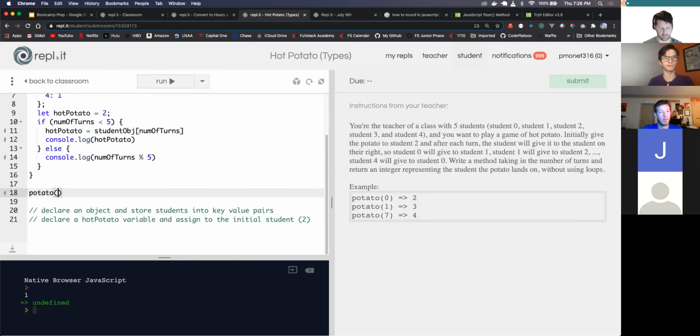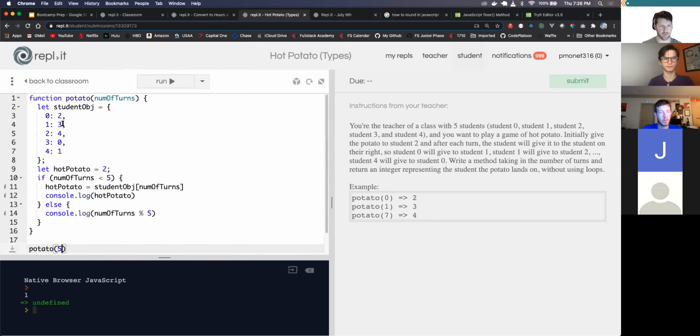So if I type in 6, or let's do 5 first. So if 5 is input, 1, 2, 3, 4, 5. So it's 0. So 5 modulus 5 is 0, which is this value. So if I do 6, it should be 1, which is good. And now if I do 7, it should give me the key of 2. Oh, this is working.